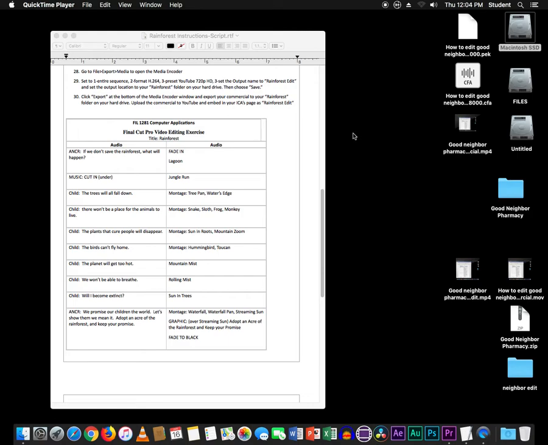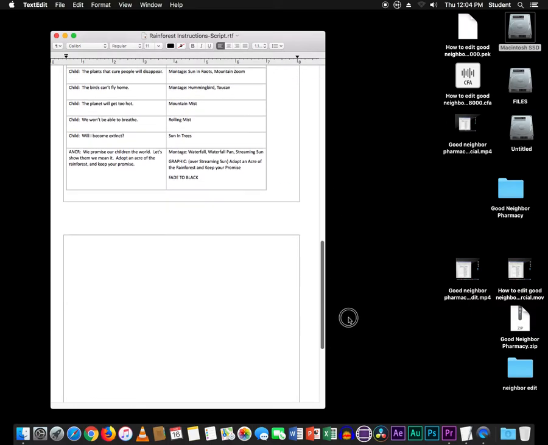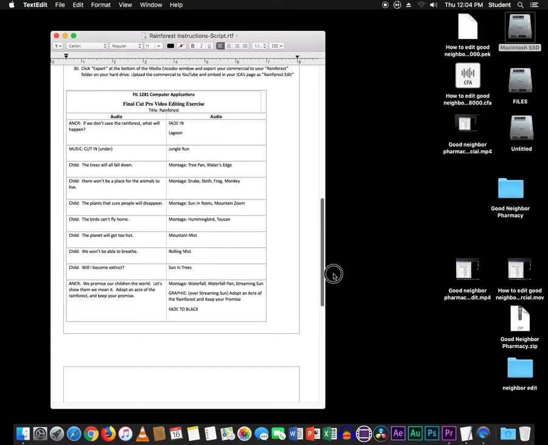So now we're going to do an edit for the Rainforest Public Service Announcement, or PSA. So the first thing that you want to do is download the footage. I've already done that, and I'm opening up the script here. Also, the instructions are here. If we go down here, though, we're just going to use the script.